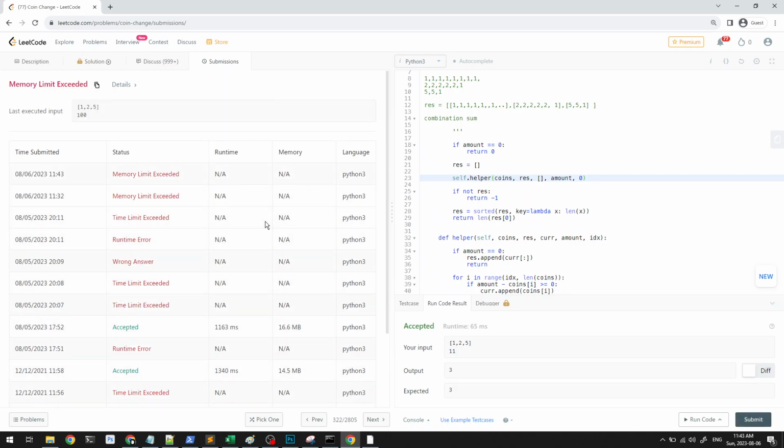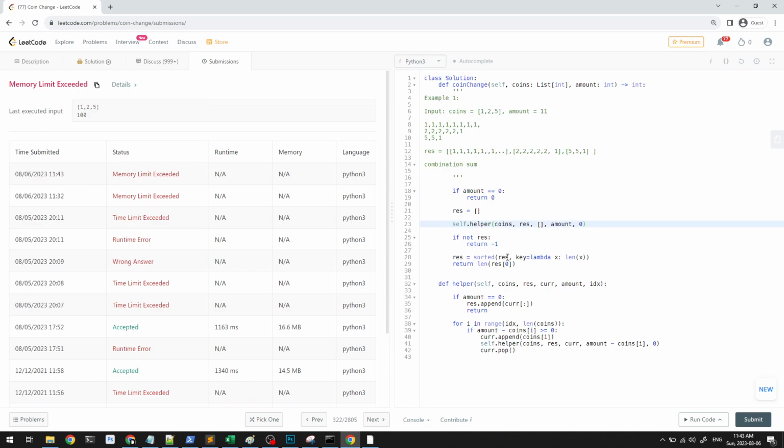Okay, so we get memory limit exceeded. So if you think about why that's happening, we're creating a lot of memory. Memory limit exceeded basically means either you're doing too many recursive calls or your set or your list is becoming too large.